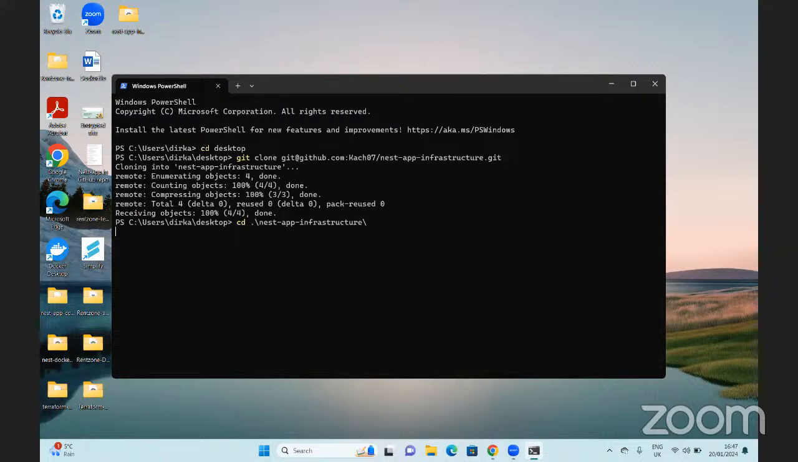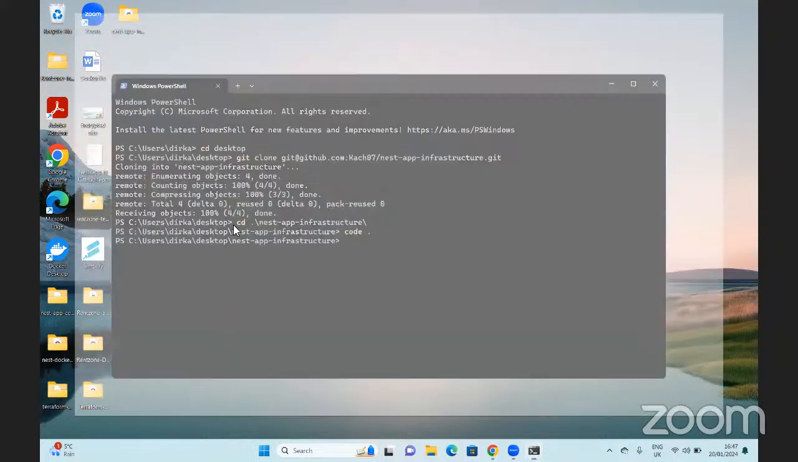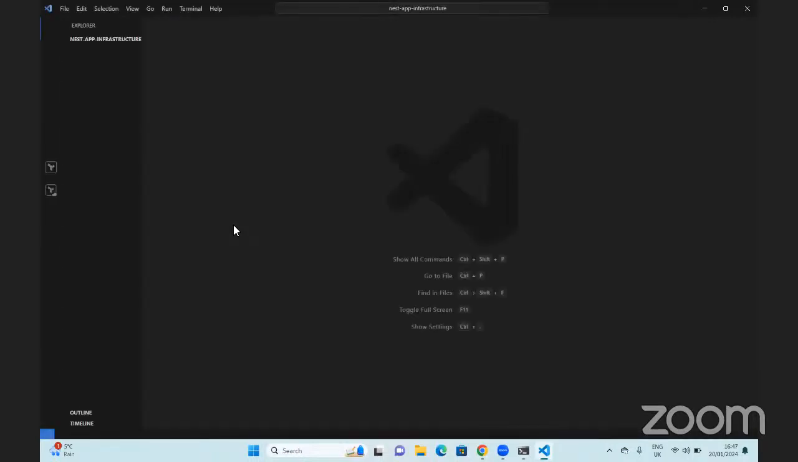Now that you have changed your directory into that repository, if you type code space dot, that will open it for you in Visual Studio Code. So that's one of the easiest ways to open your folder in Visual Studio Code, and one of the fastest ways to do it.